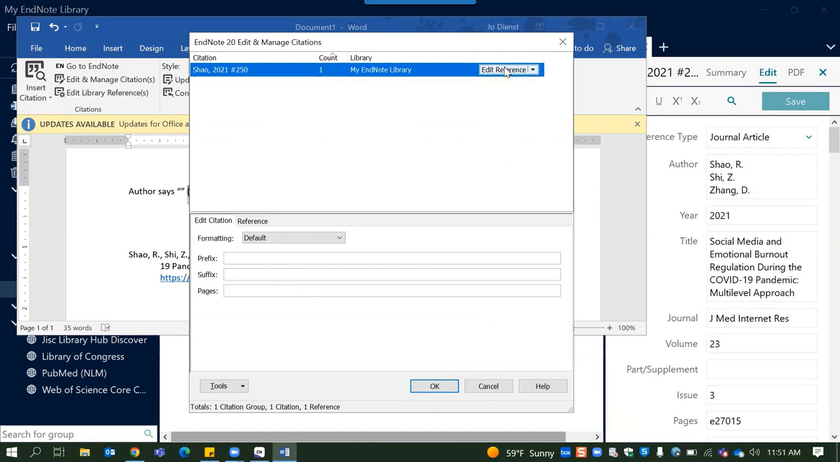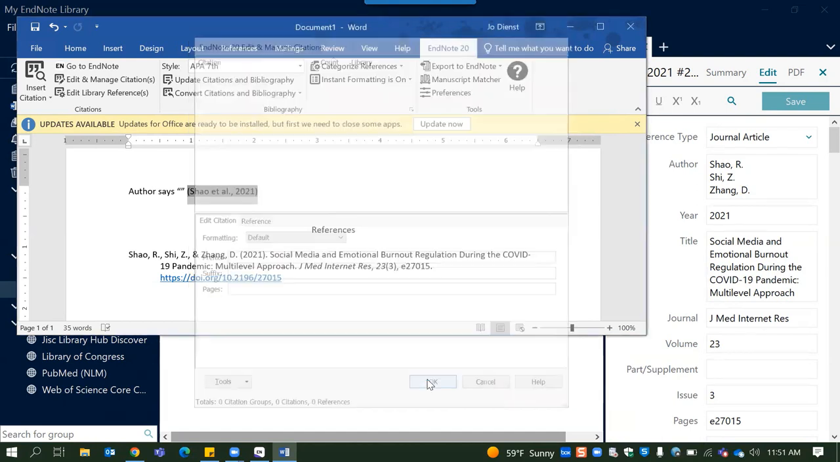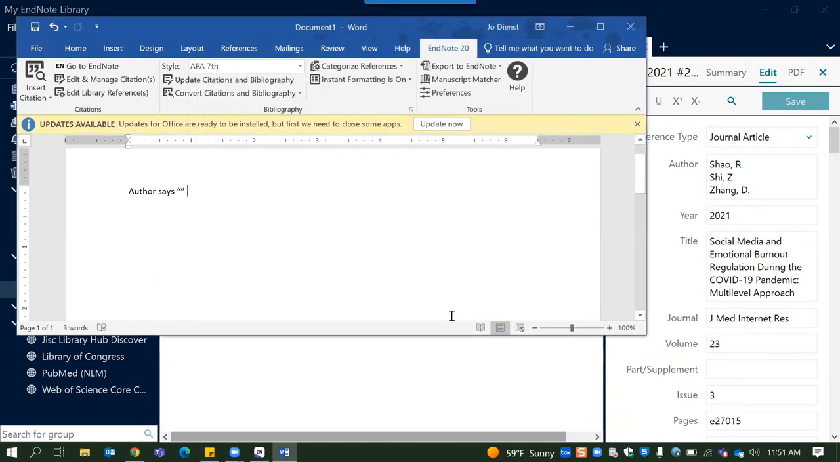You can actually click this edit reference, which will take you back into EndNote, and you can change the reference information there. If you want to delete a reference, I recommend that you do it this way: by clicking this drop down in the edit menu and clicking remove citation. Then we would click OK.